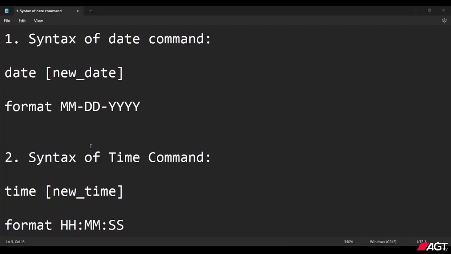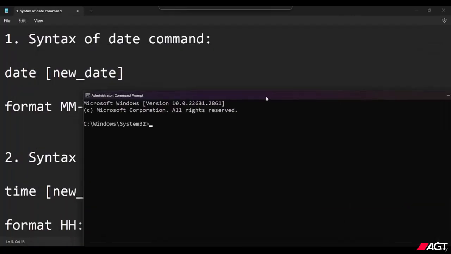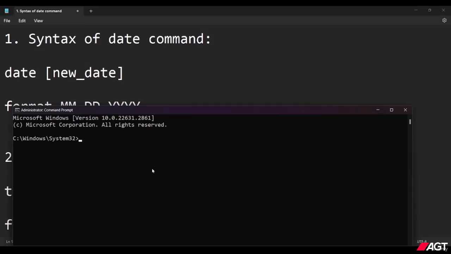In this video, you will learn how to change the date and time using the command prompt in Windows. To change the date and time, first run your command prompt as administrator, because this step is necessary to modify the system date and time settings. Then this is the syntax: just type date and the new date. I'm writing the date as 12, then 09, and the year, let's take 2004. So it will change the date to 2004.